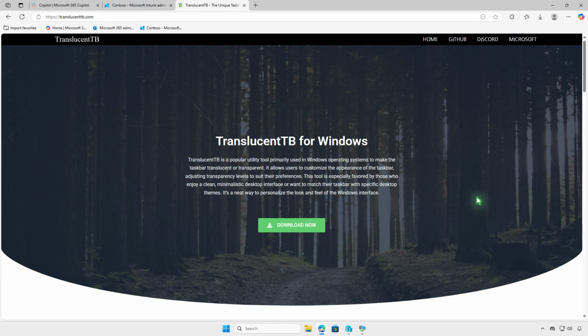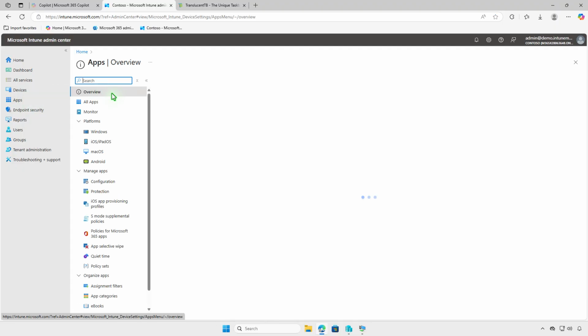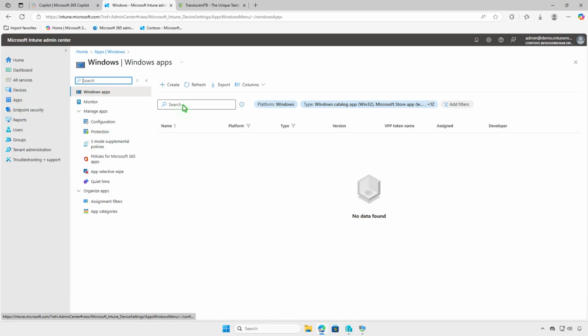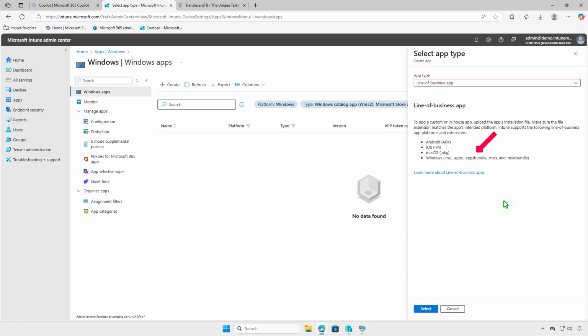In this video, how to deploy MSIXBUNDLE files using Win32 app in Microsoft Intune. Intune supports deploying MSIXBUNDLE file format directly using the line of business app type. But in this video, I will show you how to deploy an MSIXBUNDLE package using the Win32 app type.